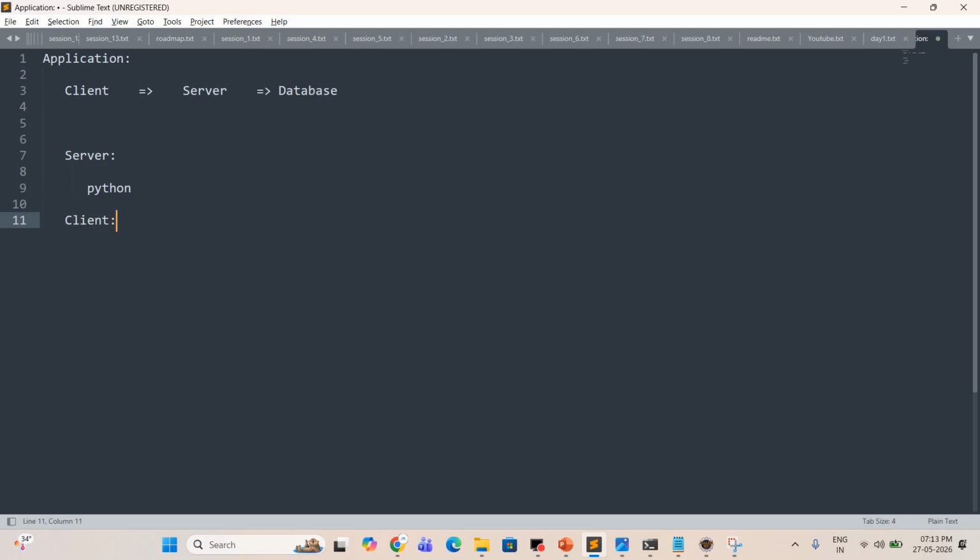Client is the starting point. Client is the UI or GUI. We can say UI or GUI. What is the full form? User interface, or graphical user interface. It's a mediator between user and server.